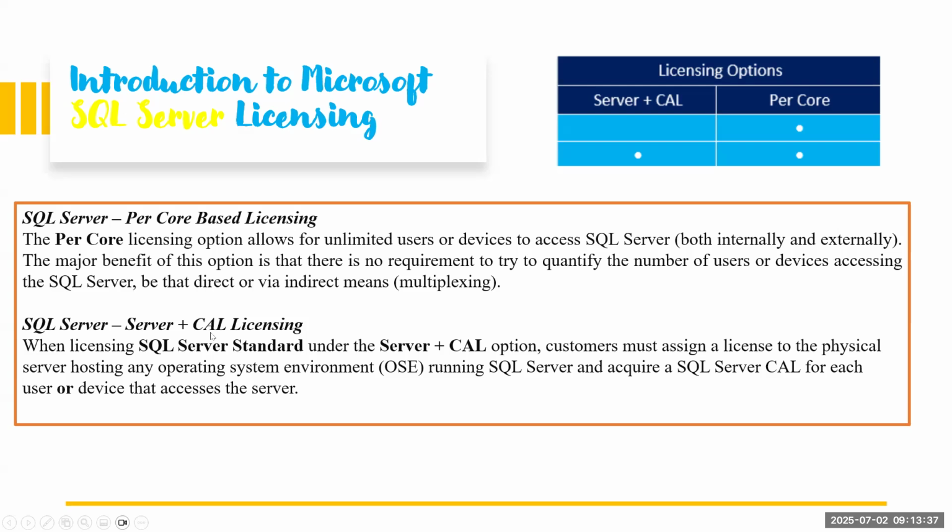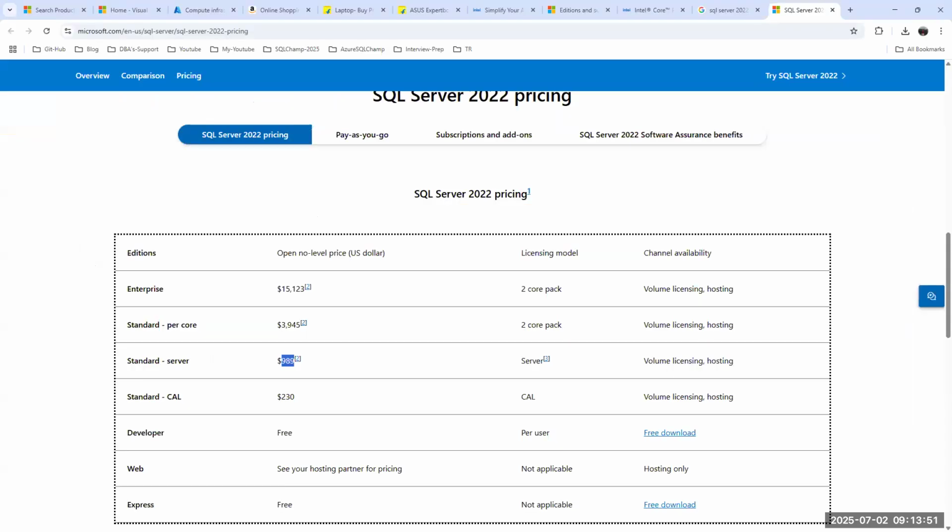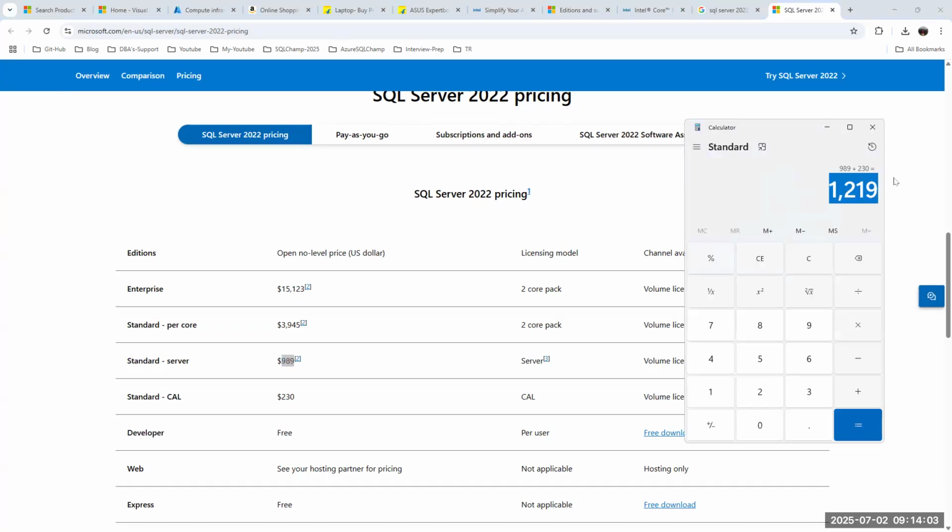CAL is nothing but the number of devices. How many devices are connecting to SQL Server? So if your devices are increasing, better go for core based licensing. You will get unlimited, right? Agree, not agree? If you have only one or two devices connected to SQL Server, better go for server plus CAL license to save your license cost.